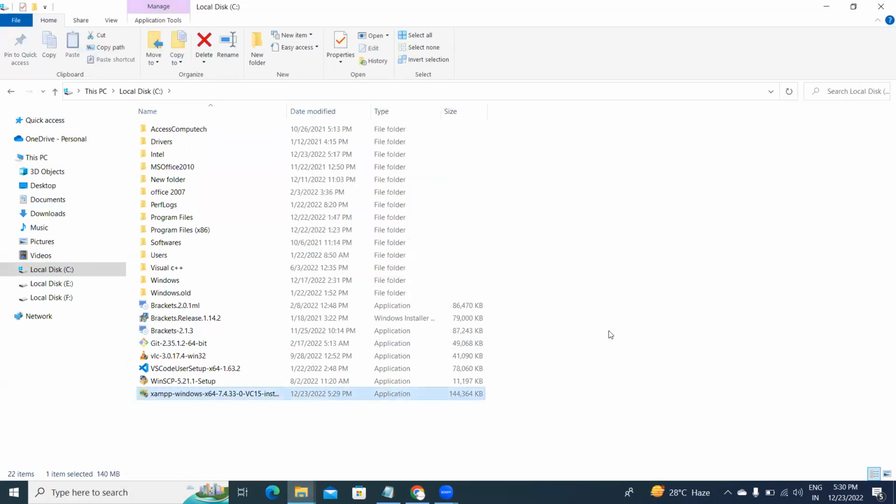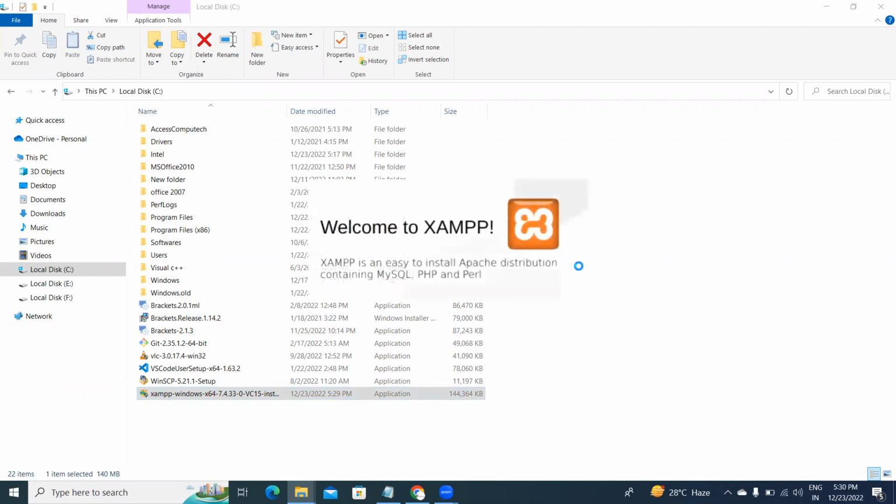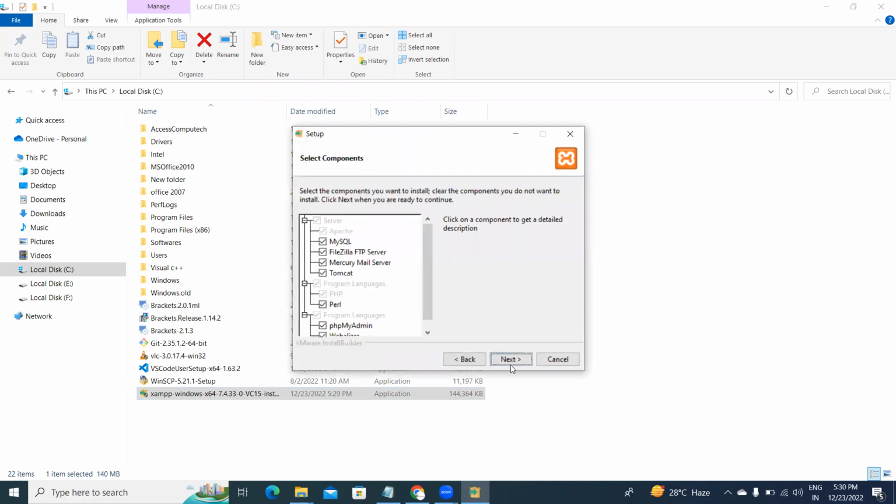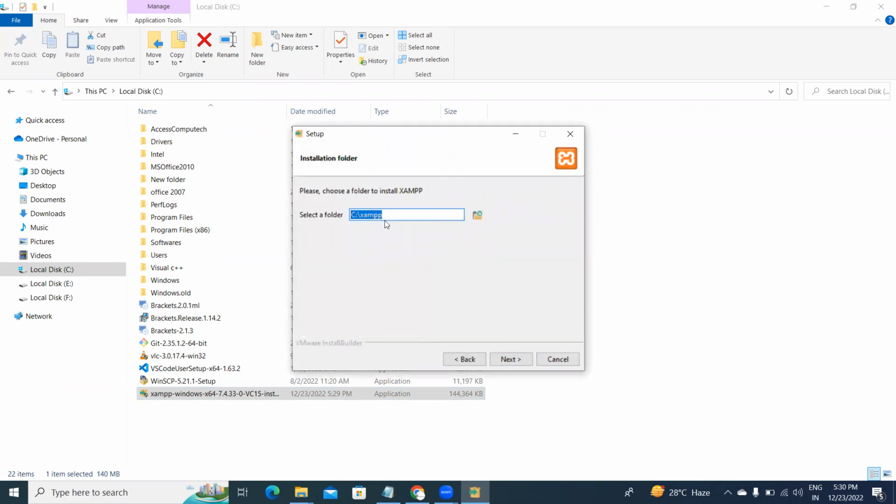Continue. Okay. Double click on the software. It will be started. Click on yes. Next, click on next. Next. Here a folder will be created on the C drive, the XAMPP folder.